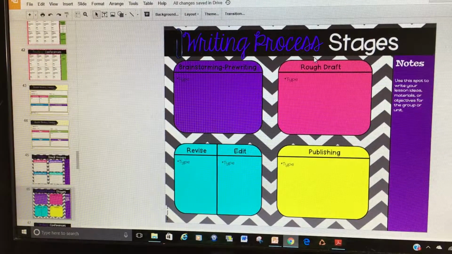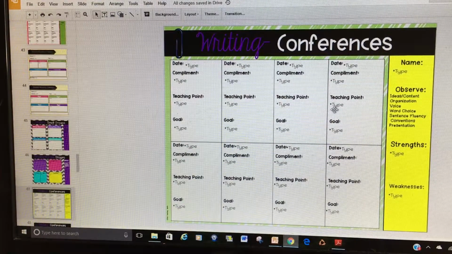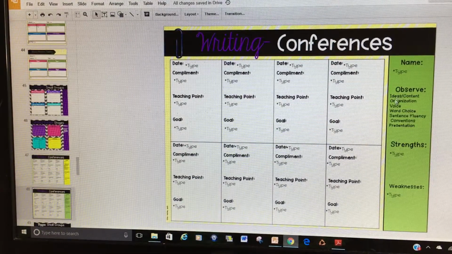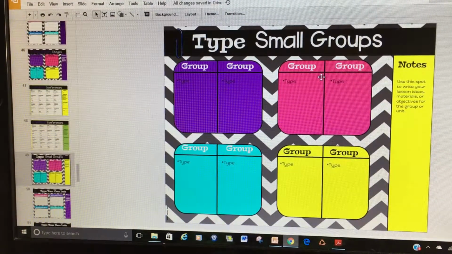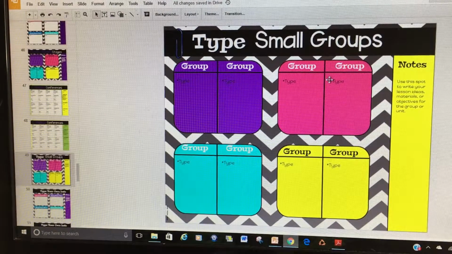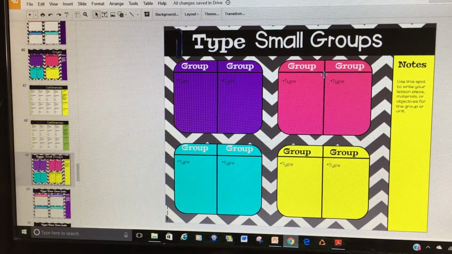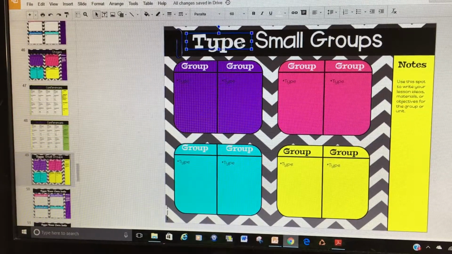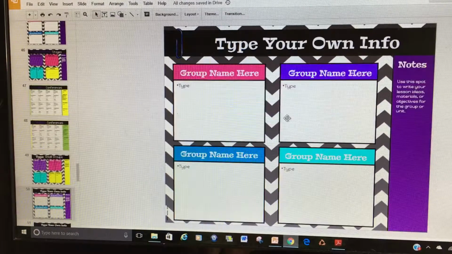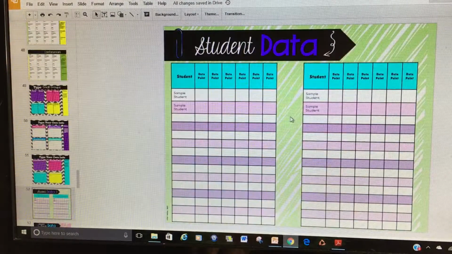There's one for the writing process stages, so if you want to keep track of where your kids are in the writing process. There's one for writing conferences, and it tells you to remember the different things you can be observing. And then these next couple, I put in there because maybe you need small groups for something else. Maybe you need small groups for word study, or science or social studies or grammar. So you can type in your own small group information in here.